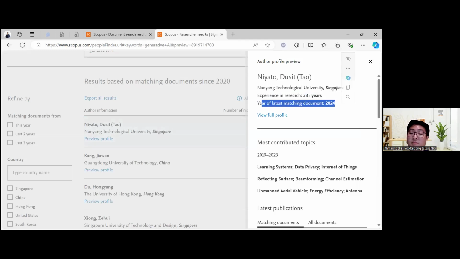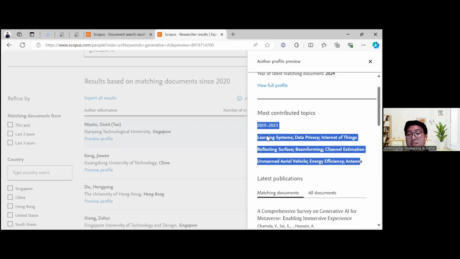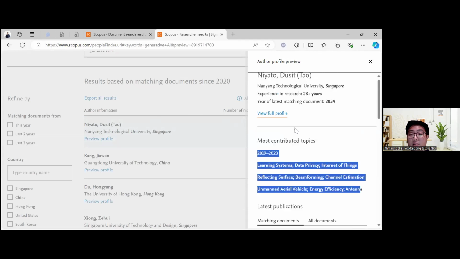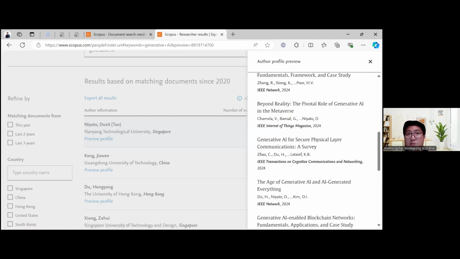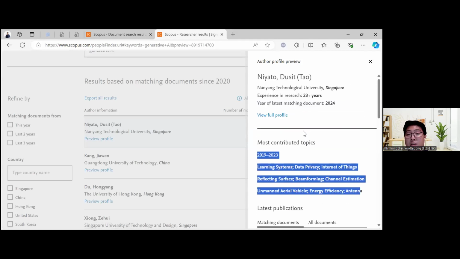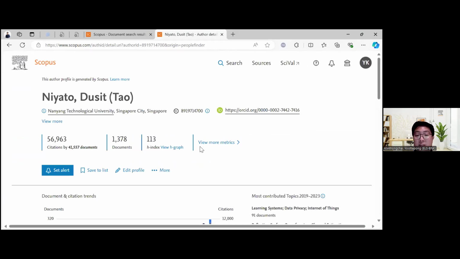This one is matching from this year, and most contributed topics like learning system, data privacy, IoT, Internet of Things, reflecting surface, beamforming, and so on. This is his expertise. So you can see his paper, and you can read from this author, because he's good on this keyword, right? You can follow to read his work as well from this perspective, or you can view the full profile to see more on the relevant keyword.